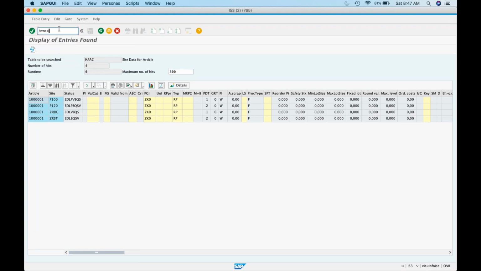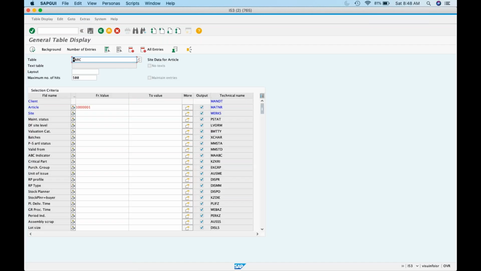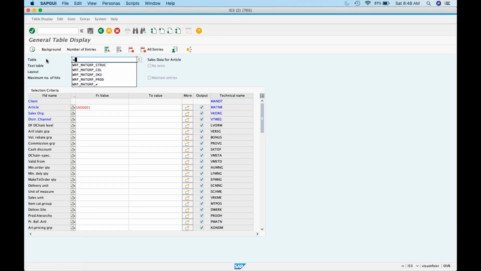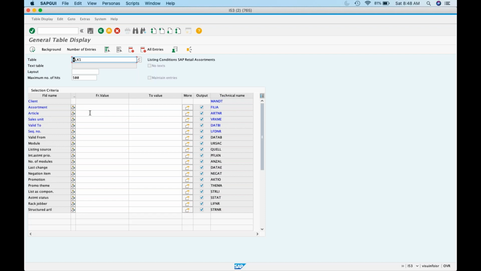Now, let's see what happens. Let's see MVKE as well. MARC is done. MVKE, same. You will not have any entries because we didn't extend that at all. Similarly, if you go to WLK1, this is the listing table, master table. You will not have any entries from 10012 to 103.